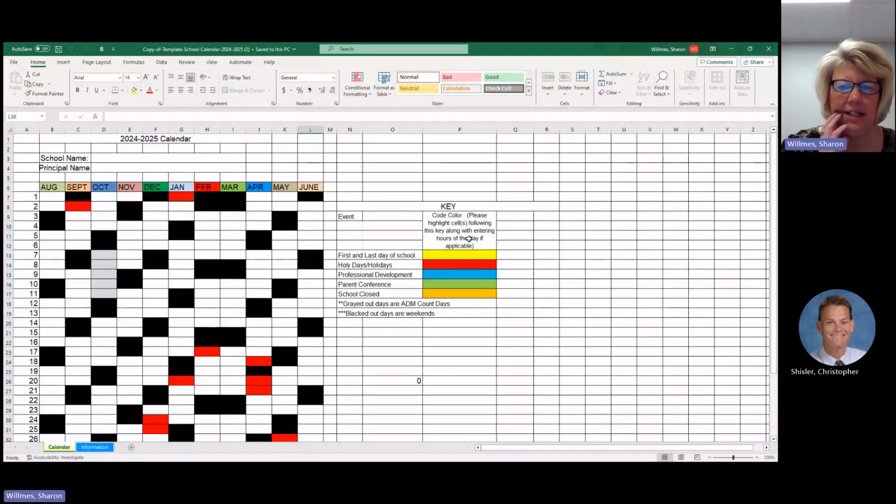Okay, I am going to start by sharing my screen and pulling up a blank calendar template. So let me do that. And so here it is, and I hope that all of you can see this. The first thing you're going to do is put your school name here, and then you'll put your principal name.